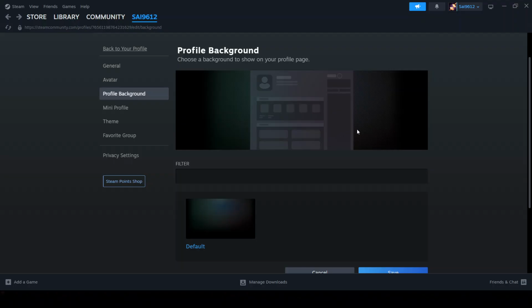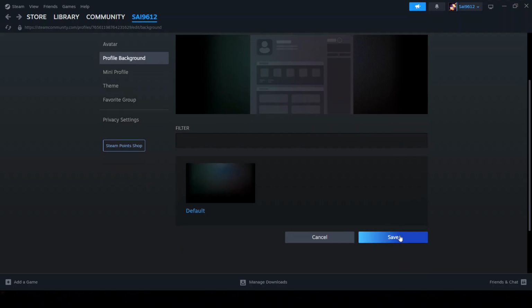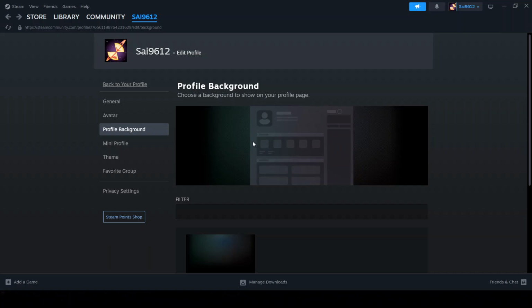Once you're happy with your selection, click Save to apply the changes. Steam will update your profile right away. Your chosen background will appear not only on your main profile page but also on your mini profile pop-up and in supported themes, giving your entire presence a consistent look.